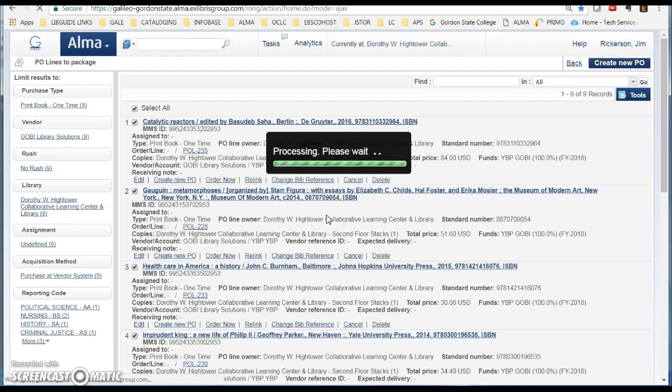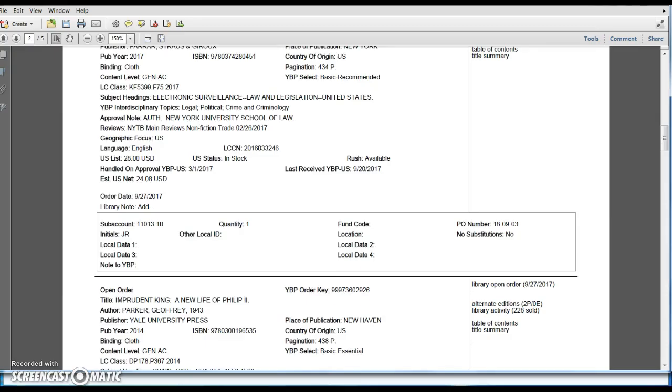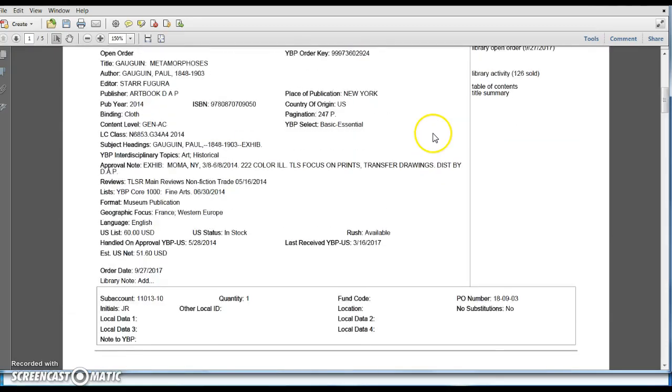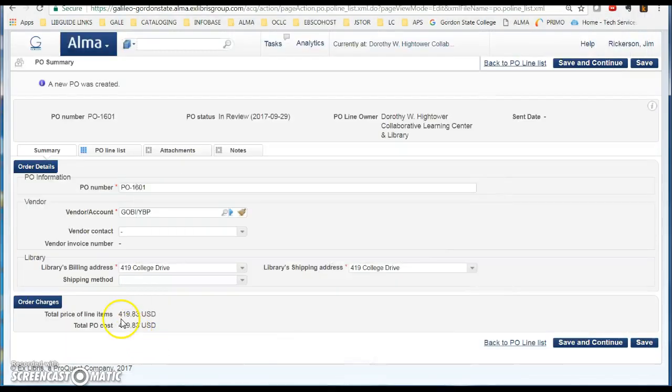and basically what I'm hoping happens is that the total price is going to match what we see here, and it says $419.83, and right here it says $419.83.